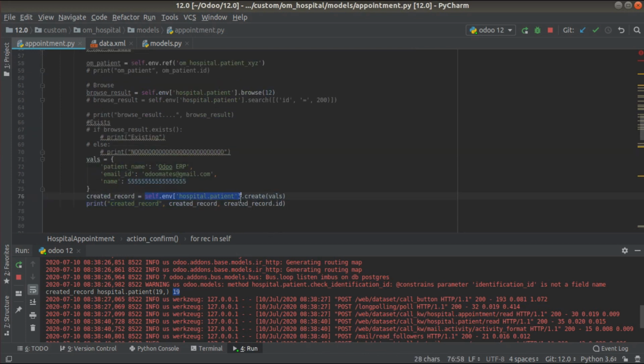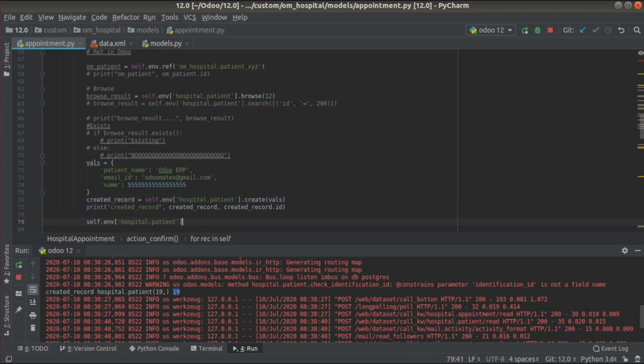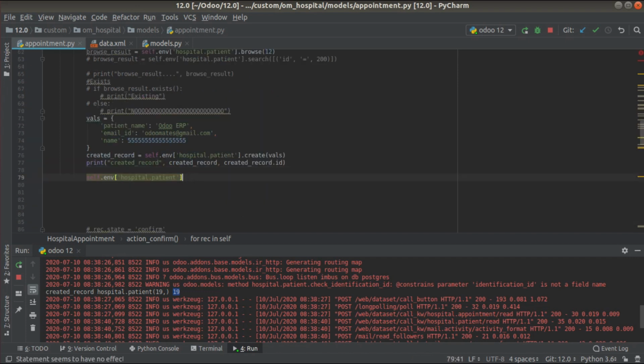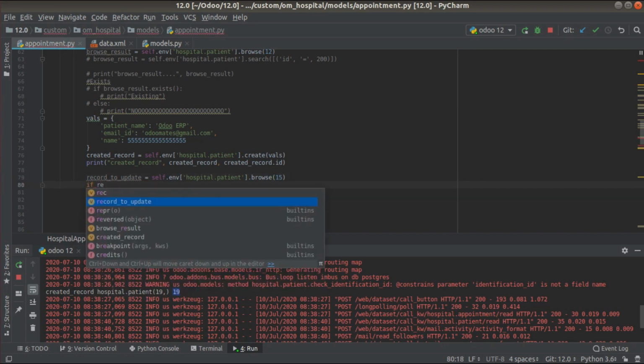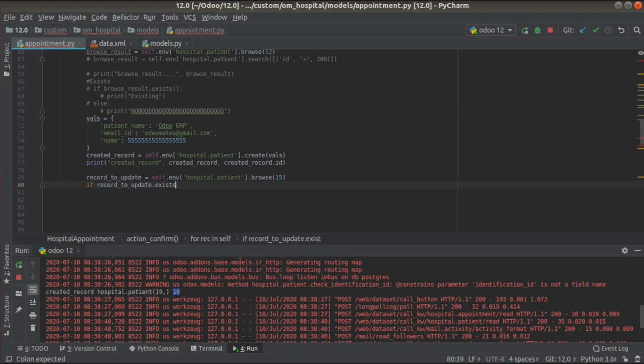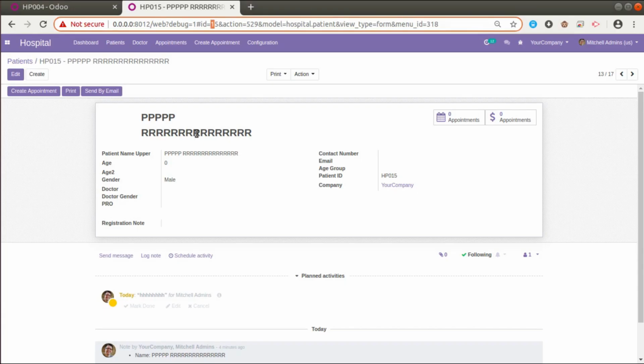What I'm showing is that I have to update an existing record. So hospital.patient and browse of 15. For the record to update, I'll be giving the variable name as record_to_update equal to this browse, and I'll be checking whether the record exists in the database or not using the exists method that we have learned a little while ago. That is, I'm going to update this record. You can see this is the record that we have already created and its email is empty, contact number is empty. So let's update it.